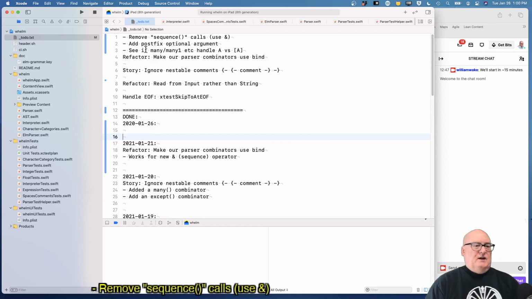Okay, so one thing we're looking at is removing sequence calls. So we defined this new ampersand overload operator, overloaded ampersand, I guess you'd say, that takes care of the sequence things, but we weren't using it everywhere. And I don't know if there's an issue with it or what was up. We took a stab at an optional argument, basically a postfix version. We have one that's prefix. It's a function call. You call it. It says optional.